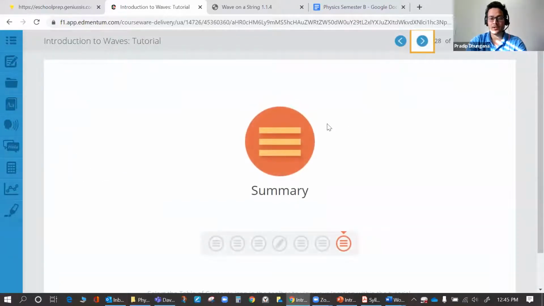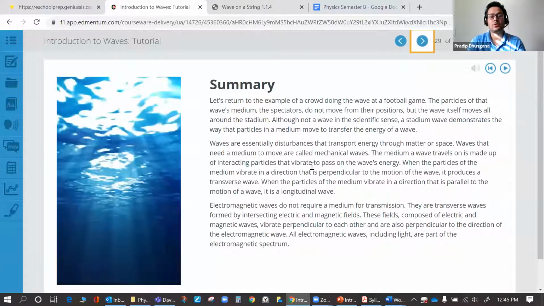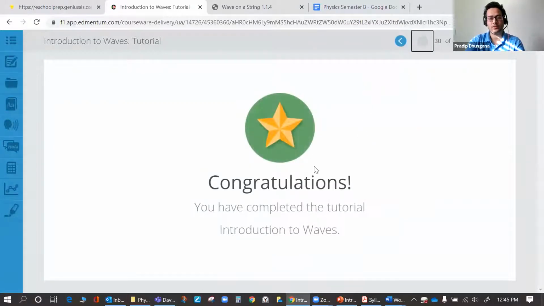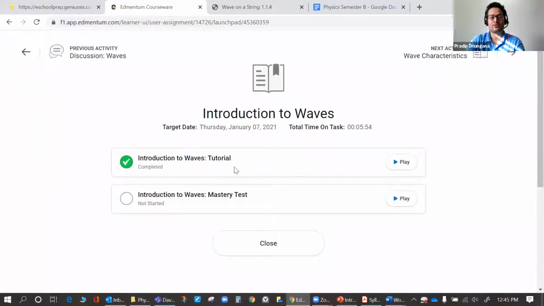And at the end, you'll have a summary. And then I'll always suggest you to go through the summary. Don't skip anything in your summary because it does have all the important information regarding your tutorial. After that, you have completed your tutorial. Make sure to save and exit. Okay. So now it shows that you have completed your tutorial. And after that, you can take your mastery test.